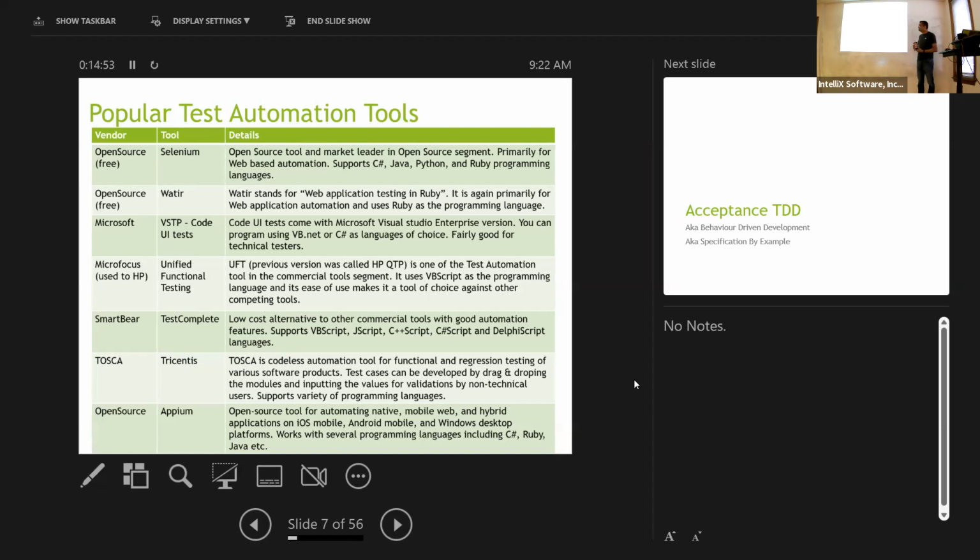Working software means any web application that you are trying to test. You need to have, first of all, working code so that you can create your automation test. All these tools, VSTP, Microsoft, SmartBear, Tosca, you need to have a working software product for that. Now, there's a big difference.